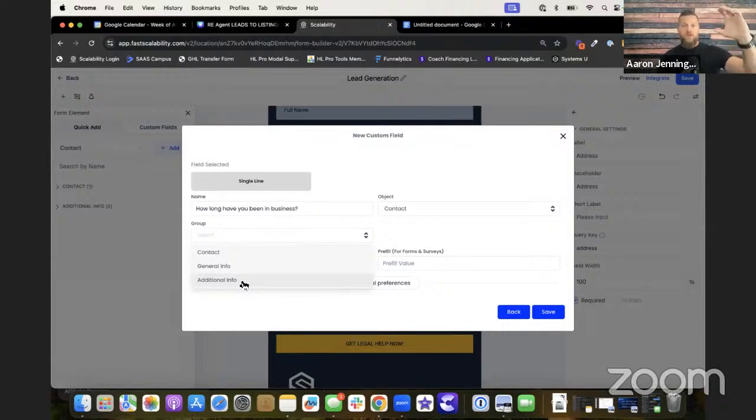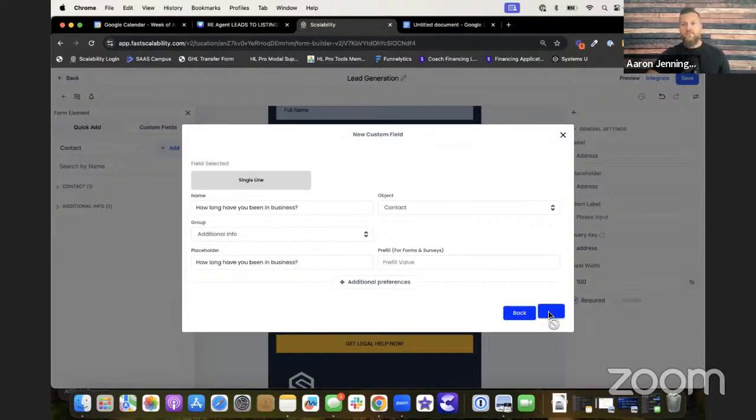At the top in the contact with their name, phone number, email, or down in the general info or the additional info? I always just make them additional info. That way it just throws them down at the bottom in the questions. So that's all you're doing here is you're naming it with the question, copy and paste that for the placeholder, and then choose additional info or wherever you want it and click save.